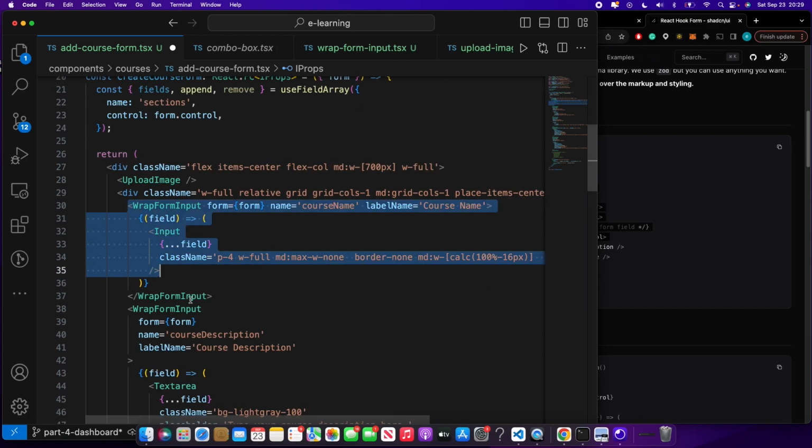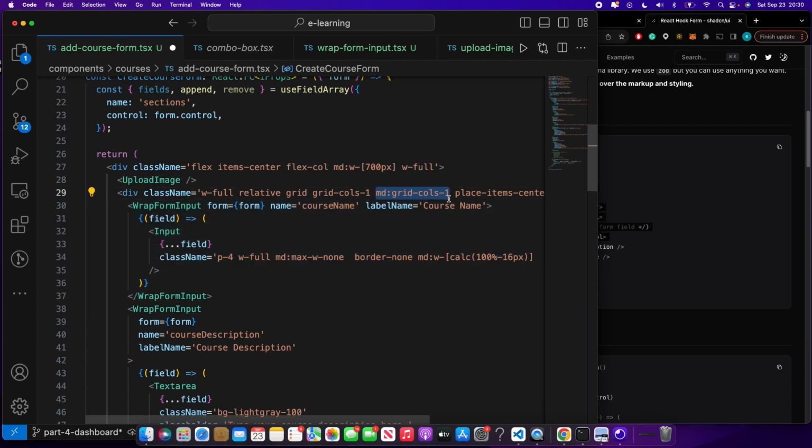See the wrap form input. It's basically what I had before. What is this grid column here? I just need to remove this. This is not necessary. I'll explain the reason why I had it there. When I was trying to separate the forms, one line, I would have two separate fields, but that's not necessary. We can just have them all in one line.